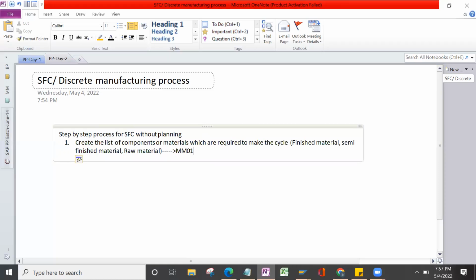Like any activity which we are doing in SAP will be called by a transaction code, sir. So this is the transaction code. You have to remember the transaction codes for the time being, sir.